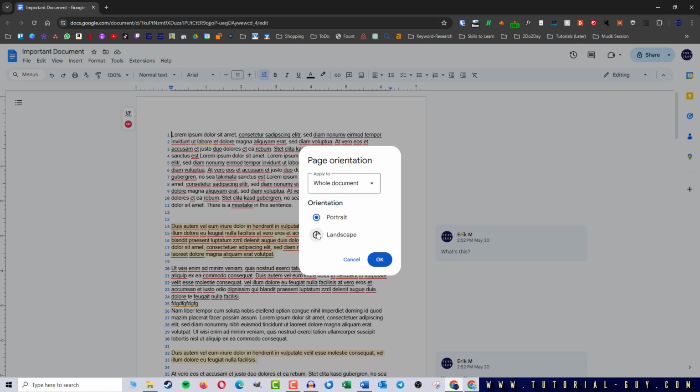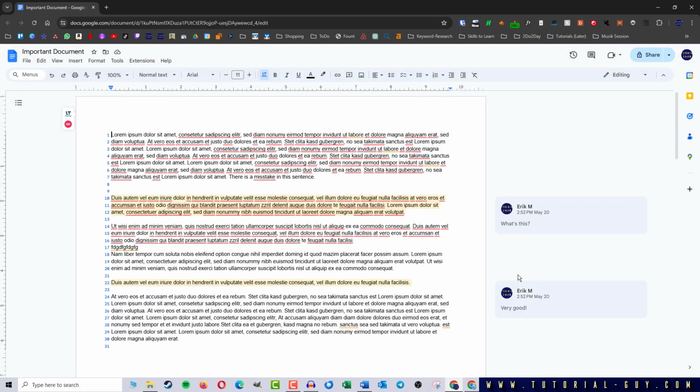Now we select the landscape orientation and click on OK. And now we can see that our document is now in landscape mode. And that's all you need to know.